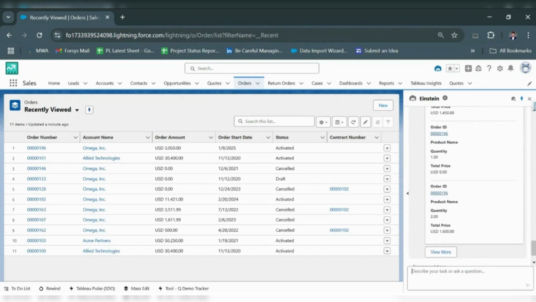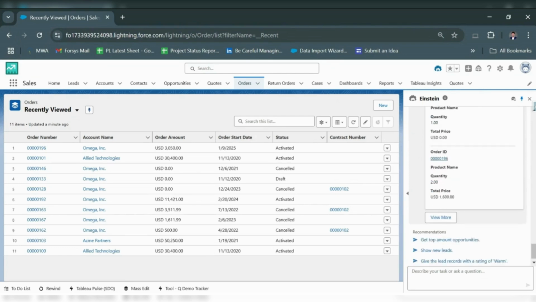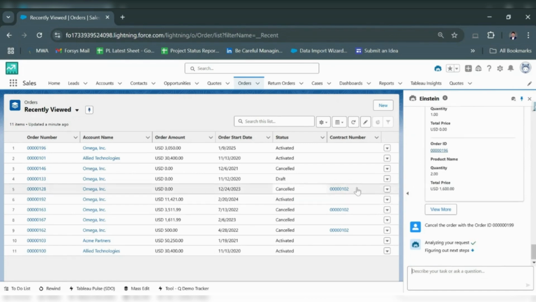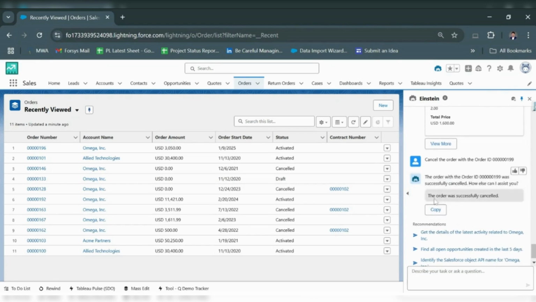Let's say if a customer calls me and says that I want that order to be cancelled before it gets activated or before it gets dispatched, I can also quickly cancel the order here from the Agentforce chat itself. Let me do that. And that's how easily the order gets cancelled, with a simple message to the agent saying that please cancel the order with this particular order ID.